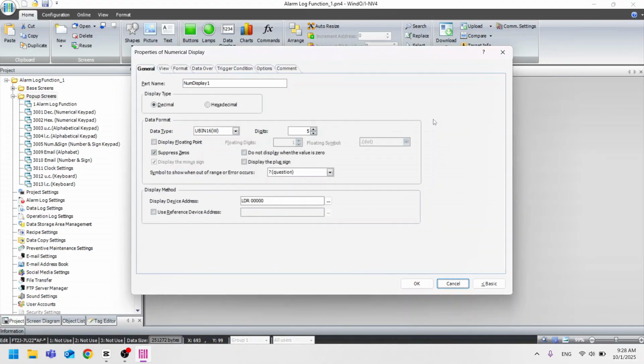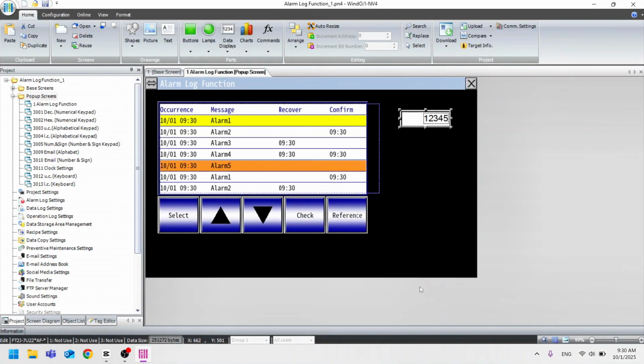Double-click the numerical display you just drew to open its settings window. In the Display Device Address field, select LDRO, which is the device address we previously set up in the alarm log function to store the count of active alarms. Then, click OK.